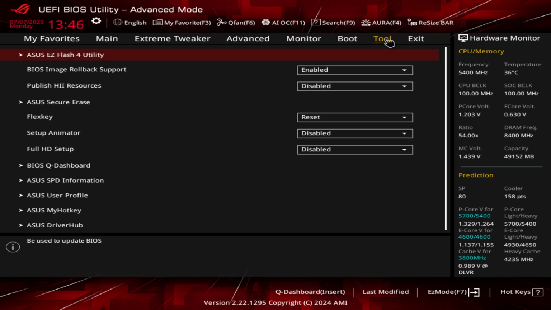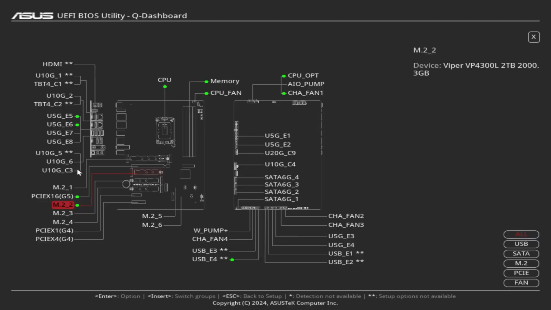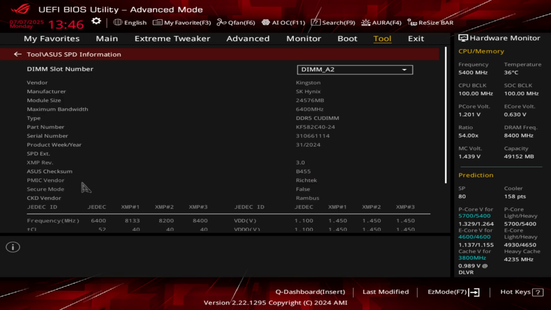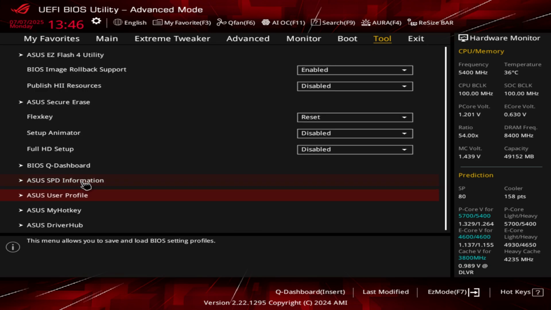Under tools, you have ASUS Easy Flash. This allows you to easily flash your BIOS, super simple to do. You have ASUS Secure Erase. So this will allow you to easily secure erase an NVMe SSD. Again, the BIOS Q dashboard, which I did show you. The ASUS SPD information will give you all the SPD information on your installed memory. User profile, my hotkey, ASUS Driver Hub.